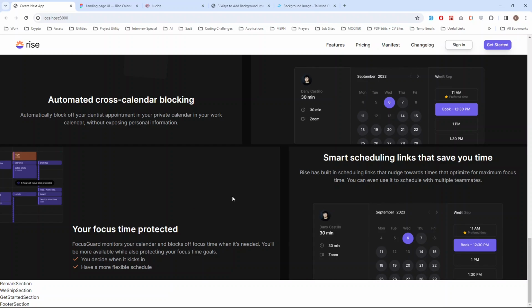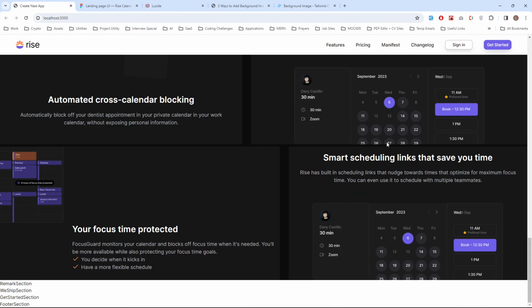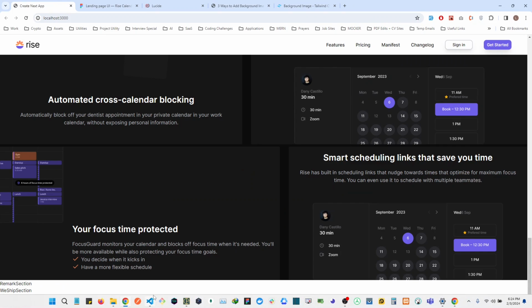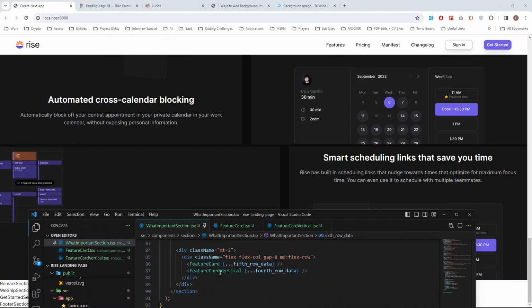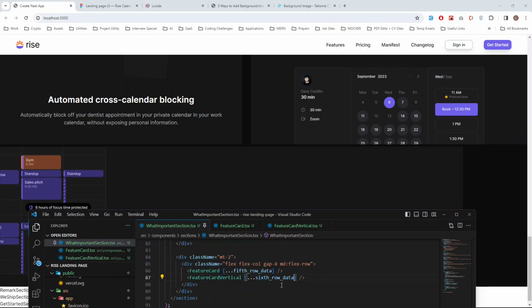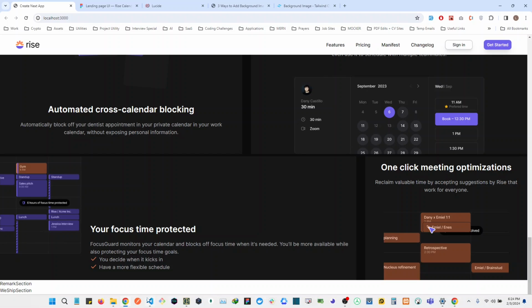And okay, obviously not working as expected. Why did it... Is this the smart scheduling link? Sure, that's what I inputted. So sixth row. Oh, okay, I see. Sixth row data. Yeah, this is fine. So this though is not fine. Yeah, let's see what's wrong there.